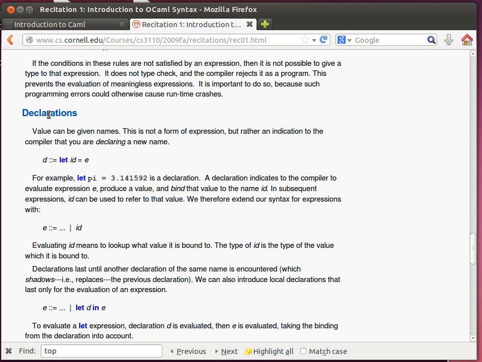Now, how do we declare a variable in OCaml? The way we do that is using the keyword let. So remember, OCaml, by the way, has actually a list of keywords. One of them is the word let. Let id equals e. That's how we declare a variable. Let something equals something. Unlike Java or C, where we say int x, semicolon, and then somewhere in the code we say x equals something. No, in OCaml we say let id equals e, and that's it.